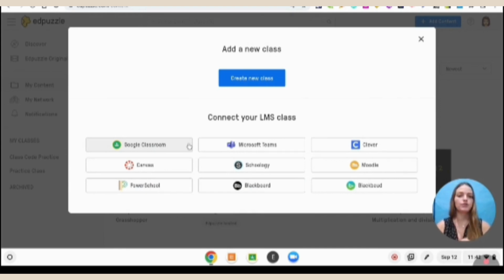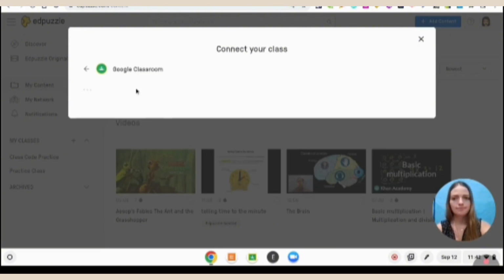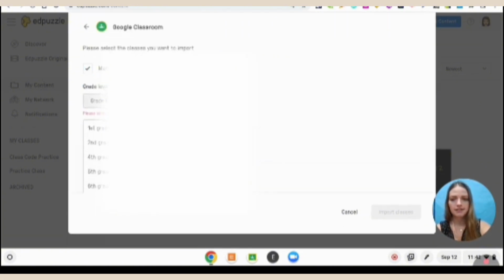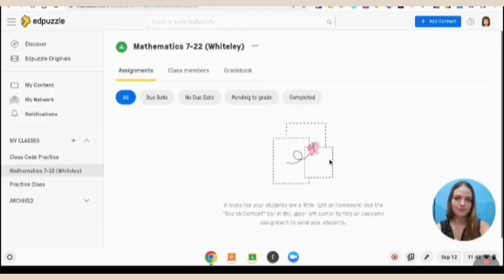So what I'm going to do is I'm going to connect with a class that I'm working with right now. So I'm going to pick Google Classroom. And I'm picking the class. This is a 7th grade class, and I'm helping them with, I'm going to say technology, even though it's a math standard. So now my class is imported and I can see that on the left side here. I can also see all of my archived classes if I want to see past videos that I've assigned.